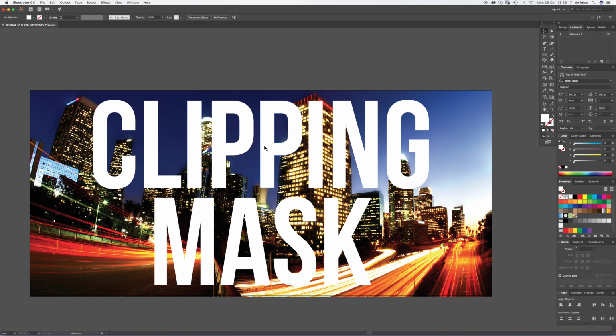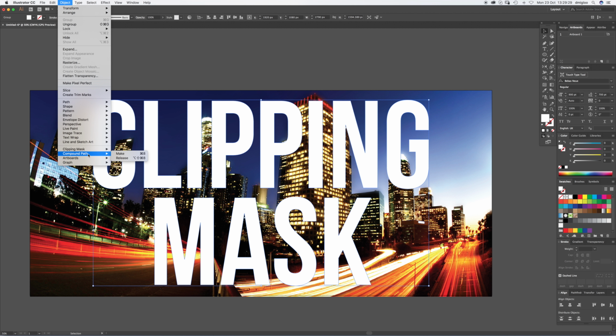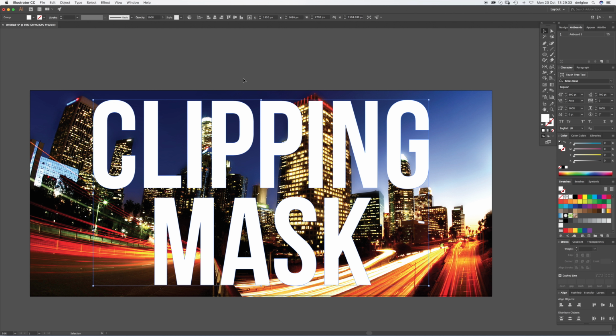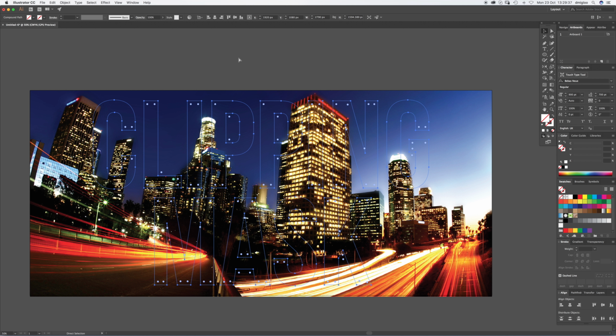From this point, we should be able to make a clipping mask, but because it's a vector shape now, we need to make it a compound path. So we select our shape, go to Object, Compound Path, and Make. The shortcut is Command 8, so we're going to use the shortcut instead. Now, it's just dropped out the color, but we know it's now a compound path.